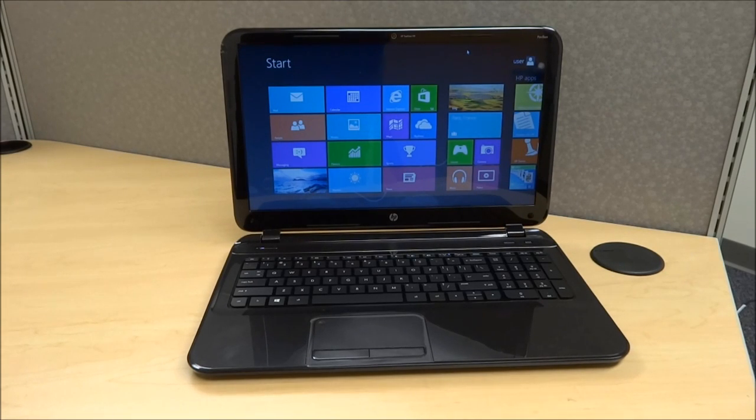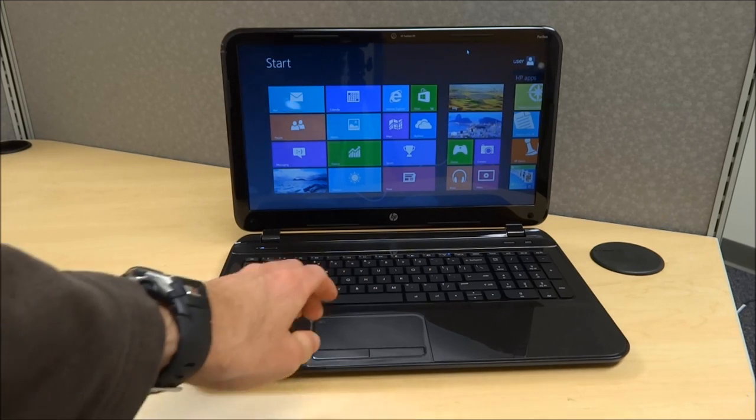I have here with me today the HP Pavilion 15 Sleekbook. It's a new Windows 8 laptop release from HP. It uses an Intel Core i3 or i5 low voltage processor. And it's kind of like a budget oriented laptop as well. So pricing should be around the $500-$700 mark, depending on what your configuration is.